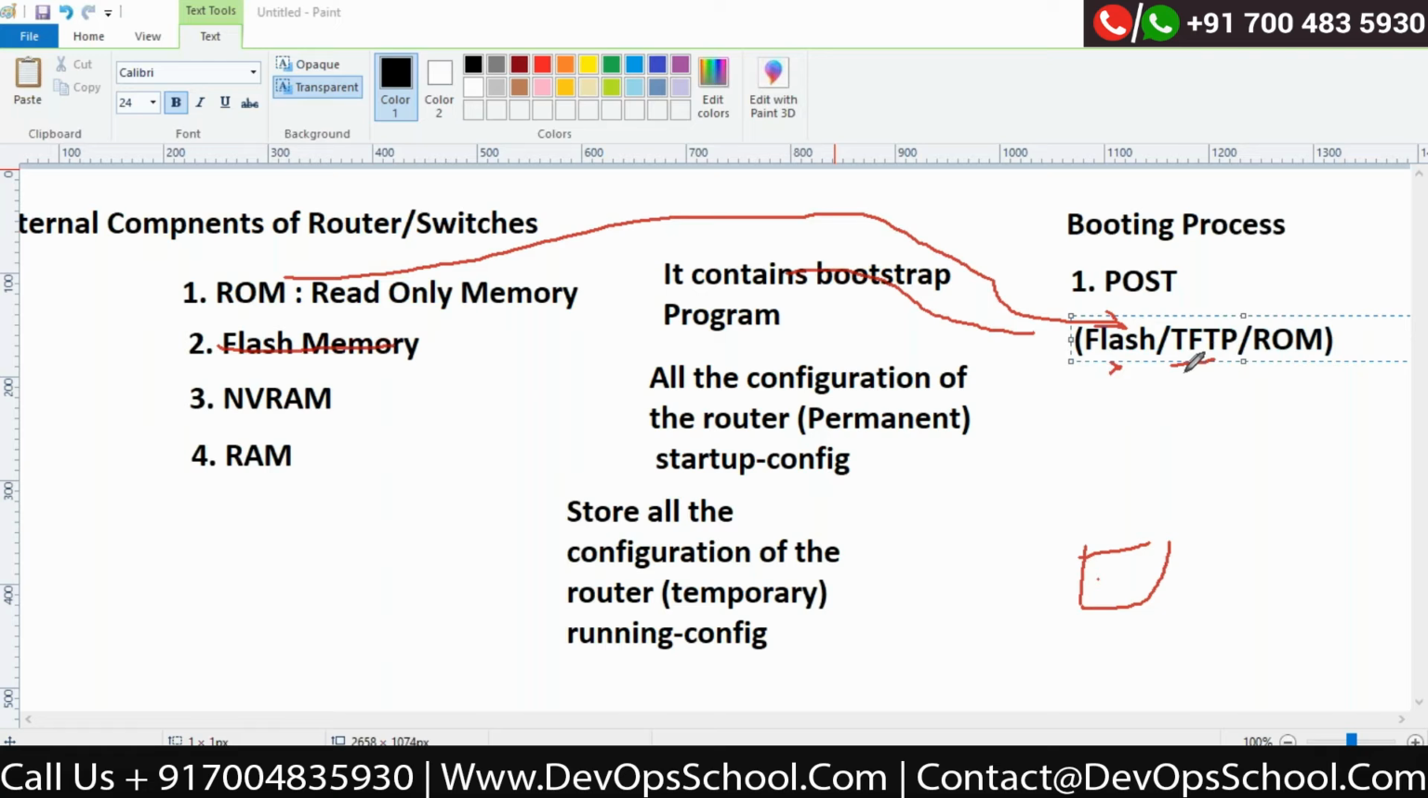If it is not able to find that one, then I will load my mini IOS. Mini IOS, I told you, is only for a few activities which you can do on the router and switch. It does not contain the full operating system. It is only for diagnostic and troubleshooting purposes. But 99% of people always prefer to put their operating system on the flash, because this is the fastest way to boot your operating system properly.